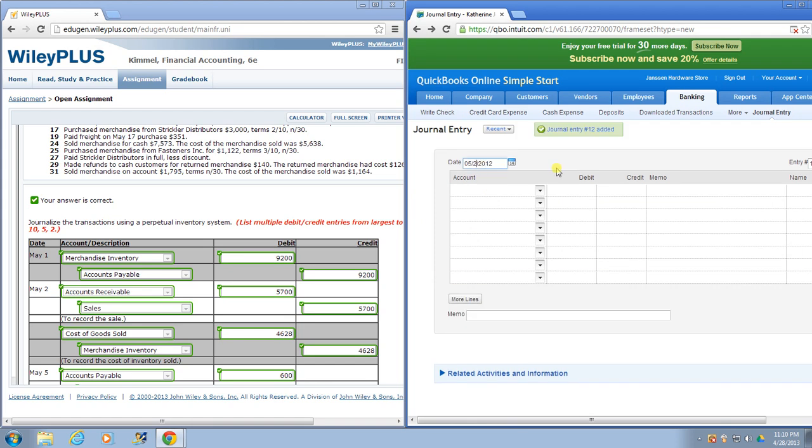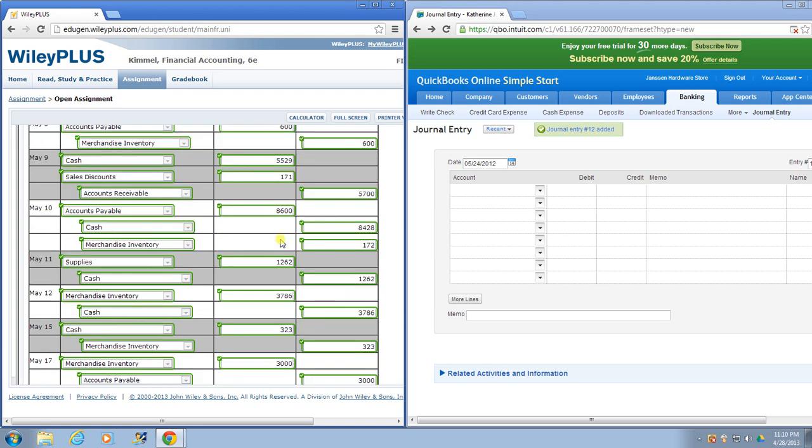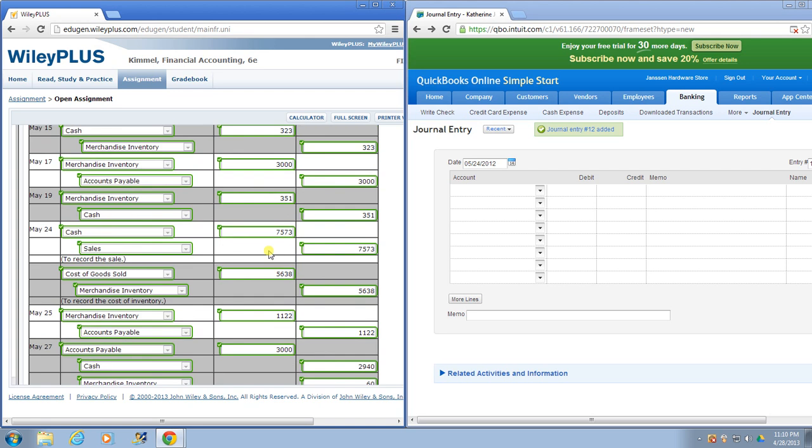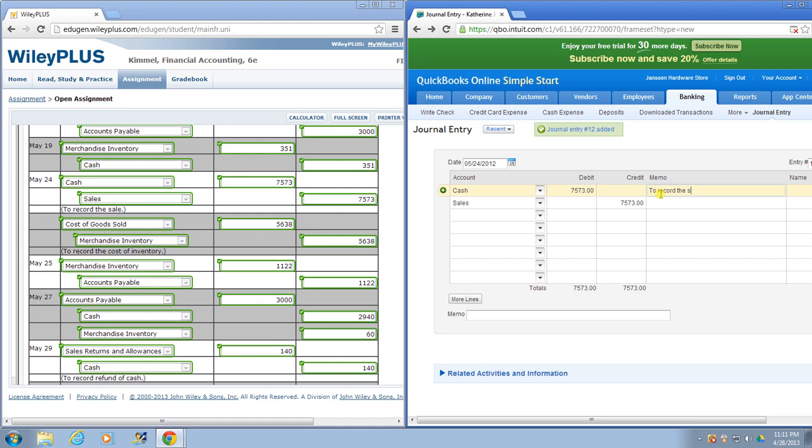May 24th. I should scroll down here so you can see what we're entering. We are on May 24th now. So cash, 75.73, is being debited, and sales, let's credit that same amount. We're going to call this to record the sale, and the same here.